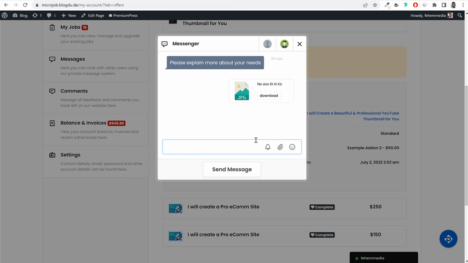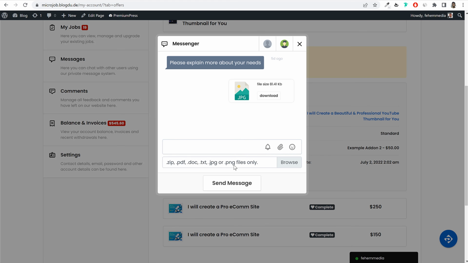Or if they have something prepared, for example, if they have some demo images that they want to refer, or if they have some document file, PDF, they can also attach that file and send this thing to the freelancer. Now the freelancer will go through all these things and they will create a file for them. So for example, this is related to YouTube thumbnail. So the freelancer will send the first YouTube thumbnail for me based on the needs of this person.